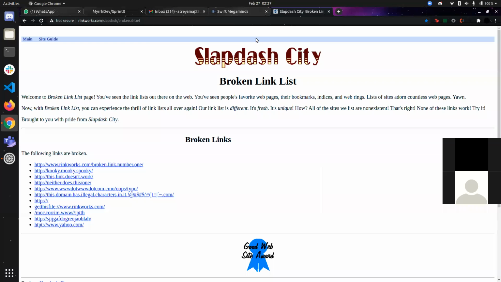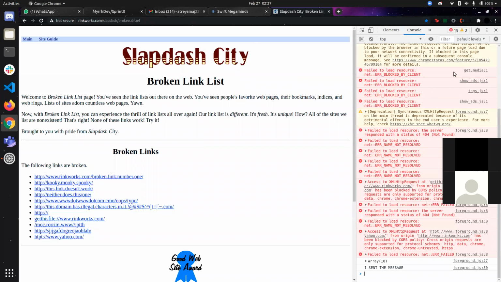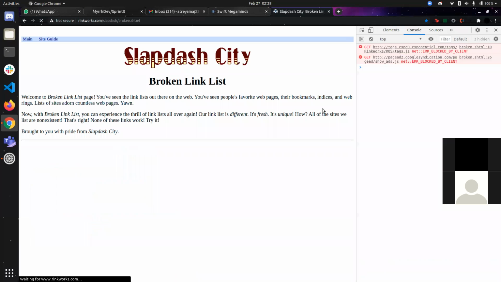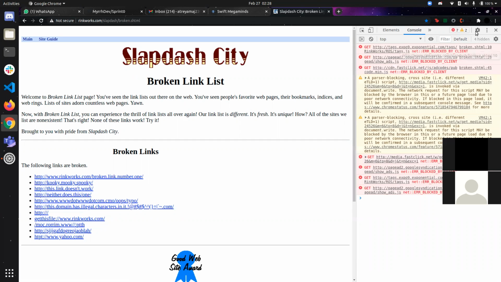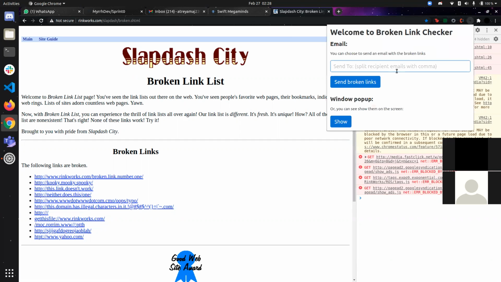Now I'm going to quickly run my extension on this. I'm just going to show you the console as well. I'm just going to be refreshing the page, because I ran it earlier just to test. Okay, there we go. Now I'm just going to run the extension quickly.